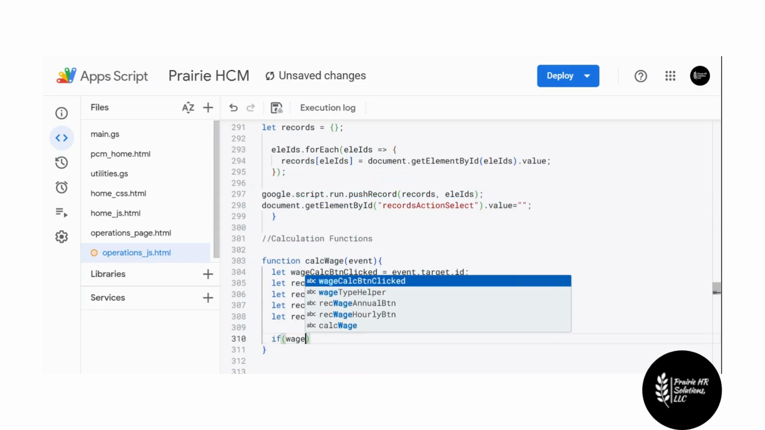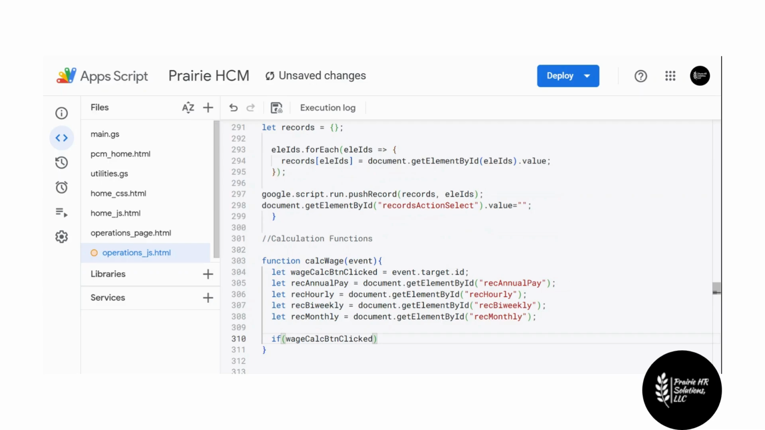If wage calc button click equals, now the first one we want to do is let's have it be the rec wage annual. Now when you're writing if statements, they can get incredibly complicated depending on how many different things you're checking and how many situations can arise, because with an if statement, you're trying to capture every single situation and then provide a response for it.